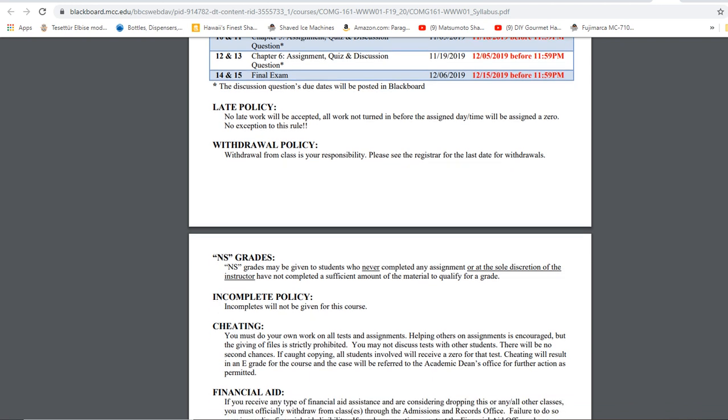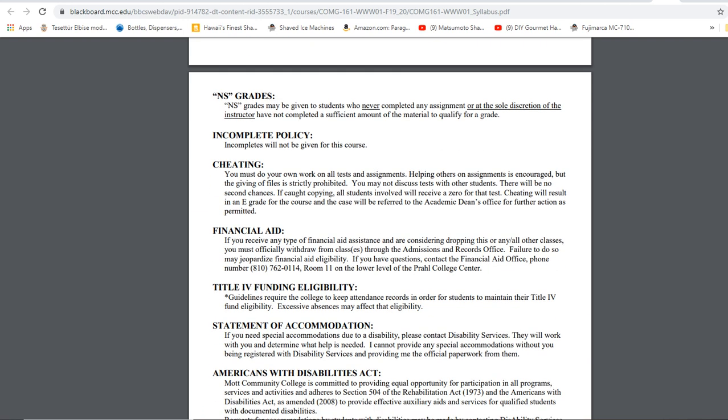Withdrawal policy, hopefully that will not be necessary. NS grade is just a failing grade. Incomplete is not provided. Cheating, hopefully that will not be the case.